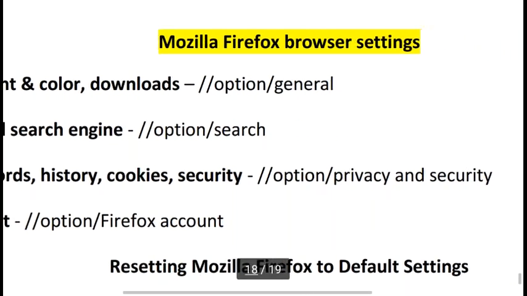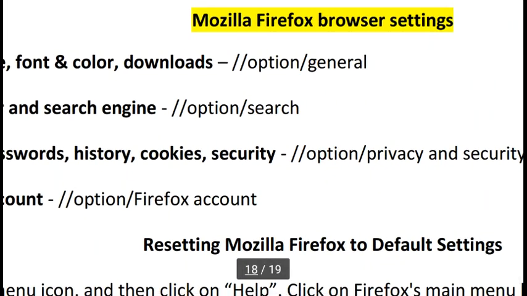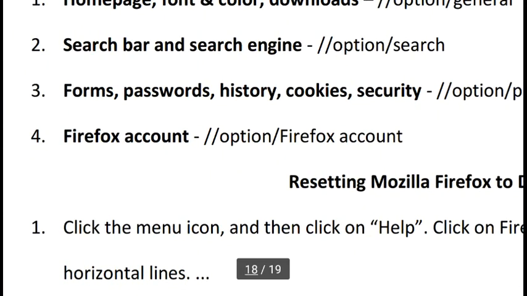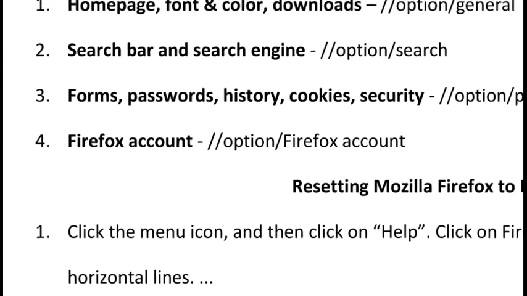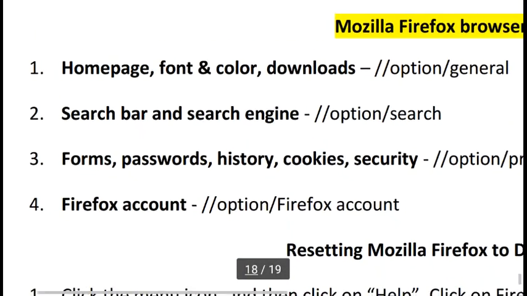Options, then Privacy and Security. In these settings you can open and control these. Firefox account: you can open Mozilla Firefox, then Options, then Firefox Accounts. So this kind of option you can control according to your choice.